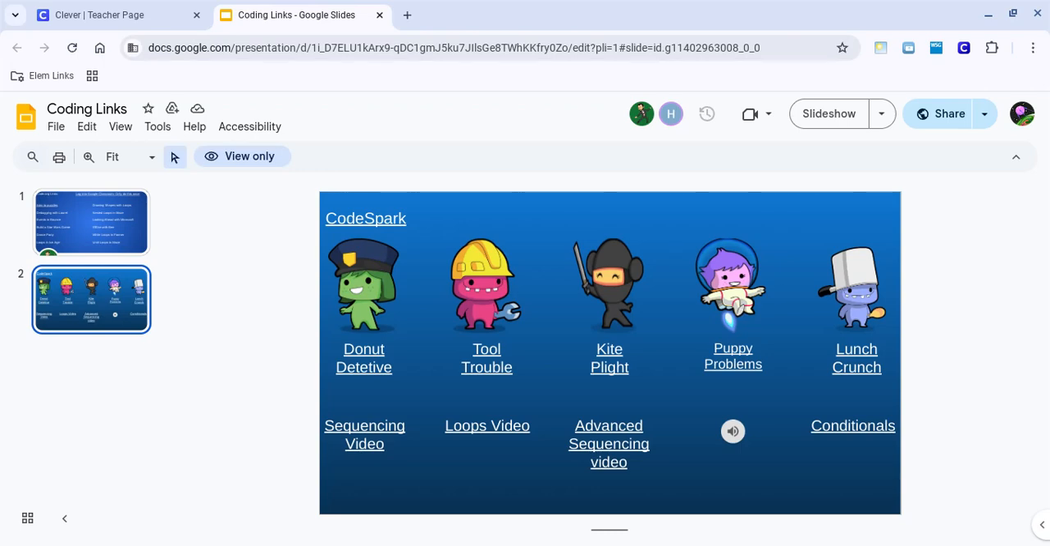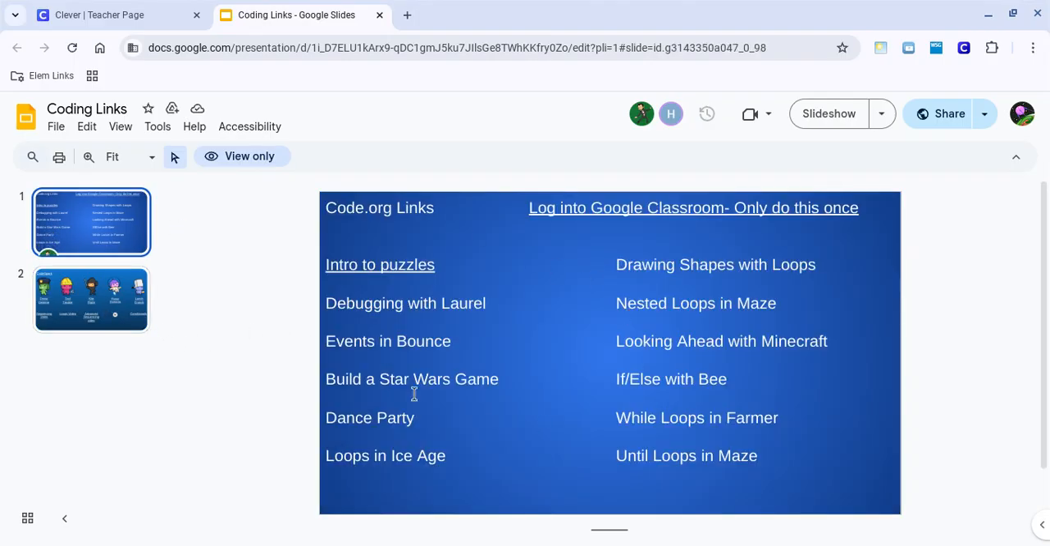All right, so you're getting into your coding links slide, the one that you've been accessing CodeSpark through recently. And the only thing different is this slide is the top slide, which we are going to be using today. So everyone's screen should look just like this.